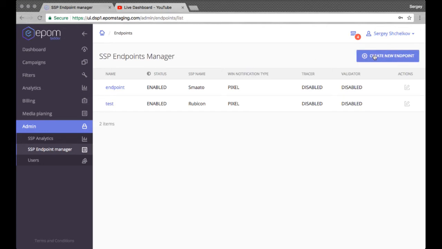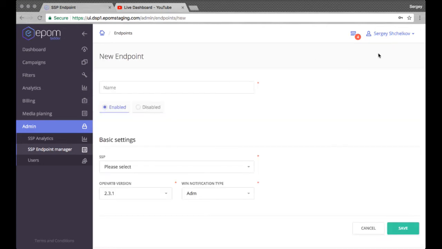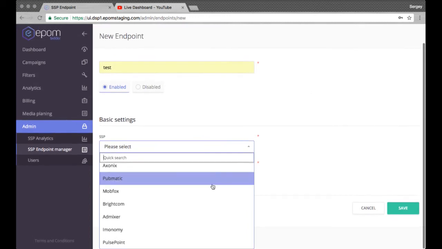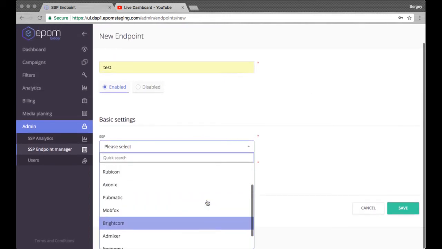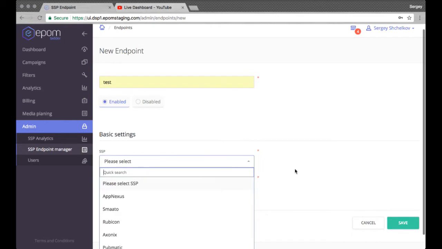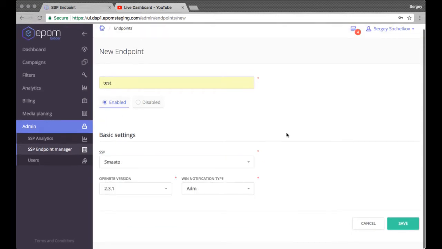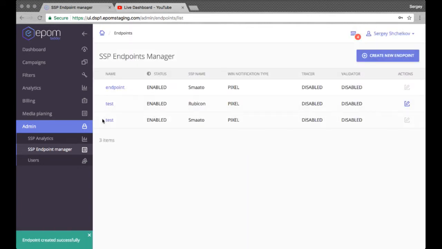Creating an endpoint is super easy. All you have to do is click this big button over here, give it a name of any sort, it doesn't really matter how you name it, just for you to understand it better afterwards. Enable it or disable it, and choose an SSP from this list over here. Once you log in for the first time, you're not going to see anything here, but once you add new SSPs, all the SSPs that you add would appear over here. So you just choose the SSP that you want to connect to and click Save. That's literally all it takes.